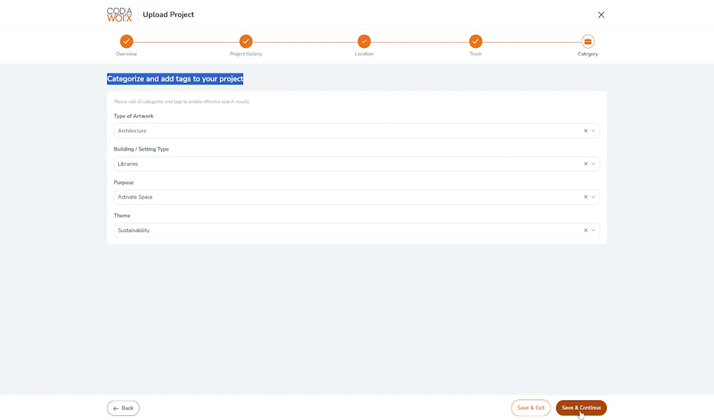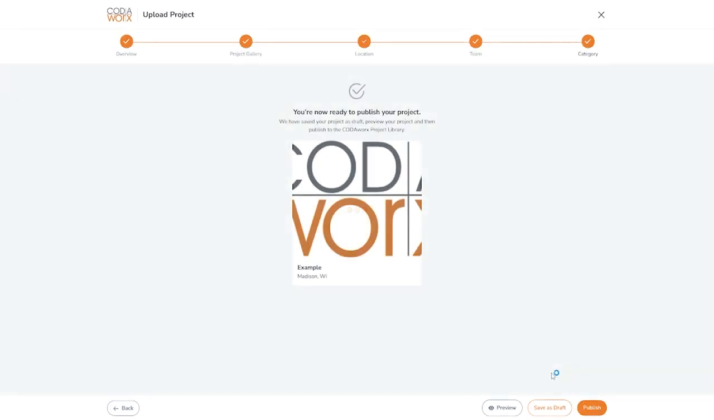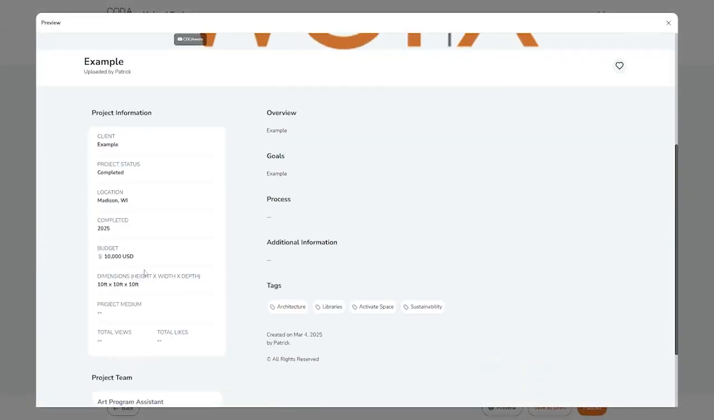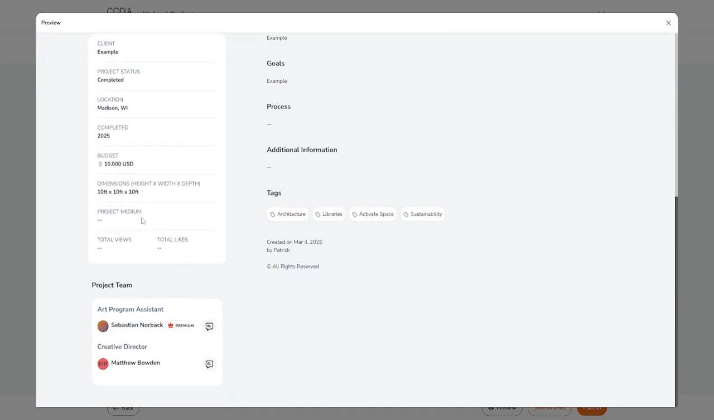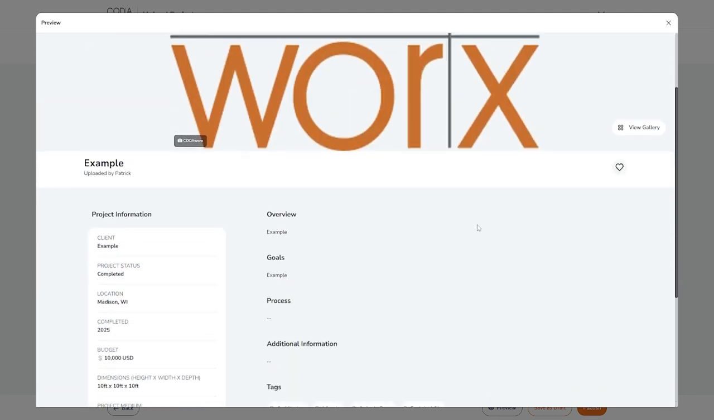So when we go to this next screen here, we're going to be looking at the preview section, and this is where we can see all the information that we have typed and entered and described with our project. So we see here before, on the last screen, we saw the tag. So we tagged it as architecture, libraries, to activate our space, and it was a sustainability project. Before, of course, we entered the basic project information, like our client, where it is, how much it was budgeted for, and of course we see our team here in the bottom left-hand corner. We see Sebastian and Matthew.